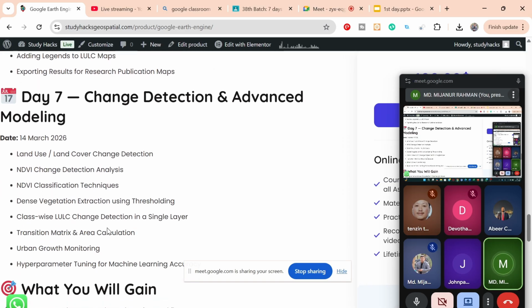And finally, mainly we discuss change detection. Okay, it can be land use land cover change detection, or NDVI change detection, or vegetation change detection, vegetation classification, how to extract dense vegetation, class-wise land use land cover change detection, then how to do transition or area calculation. Okay, urban growth monitoring, how to map urban expansion or urban sprawl. And finally, hyperparameter optimization for machine learning, improving your accuracy. We also discuss that.